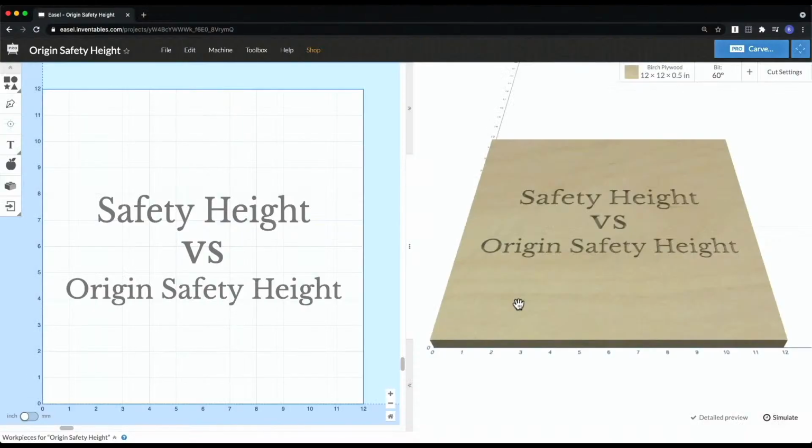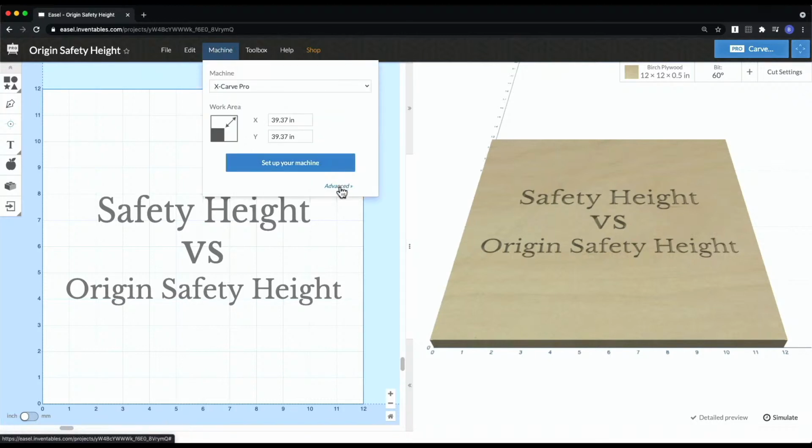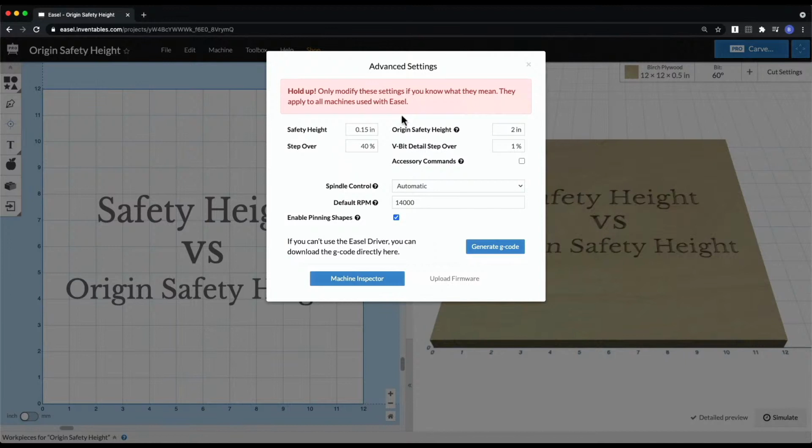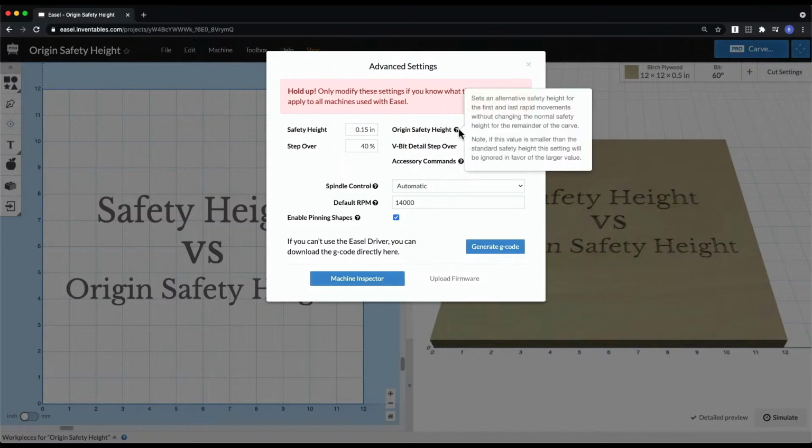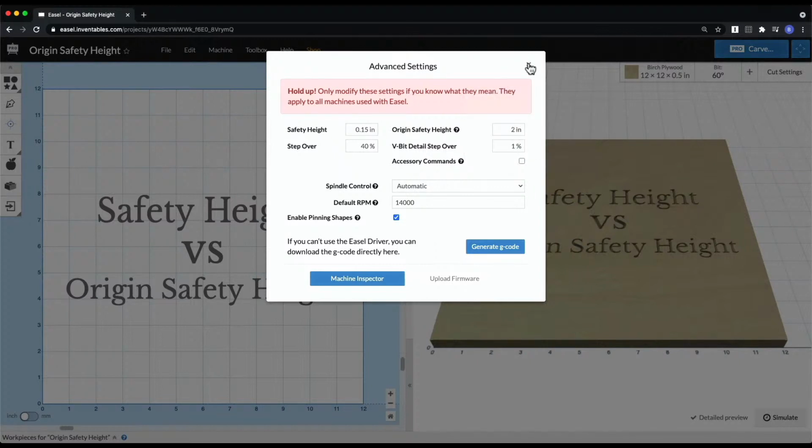Another feature inside of Easel is the ability to set your safety height versus your origin safety height. To get to this, you can come up here to Machine, go to Advanced, and then you're going to see the ability to modify these settings. Right now, I have mine set to 0.15 as my safety height, and we will get into what that means in a second. And then my origin safety height is 2 inches. If you hover over, you see a quick explanation of what that is. Basically, this is for the first and last rapid movements before your machine starts carving.